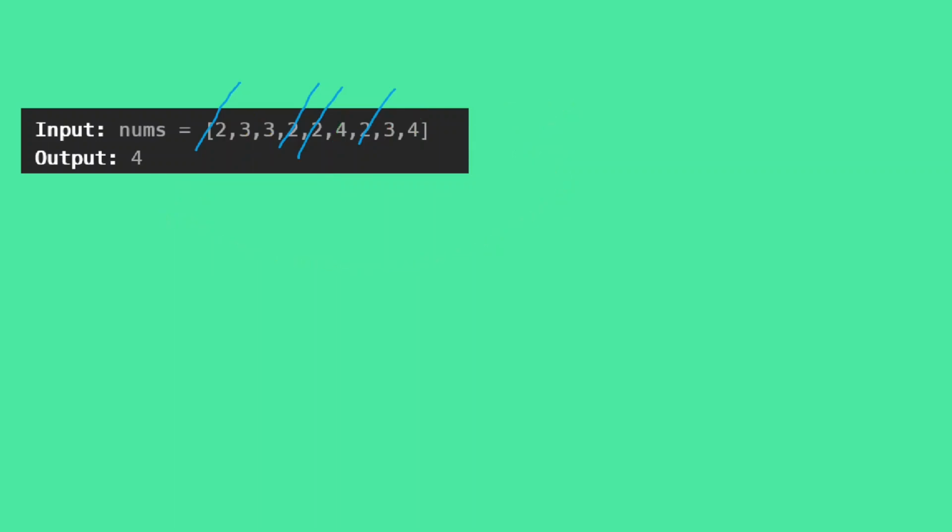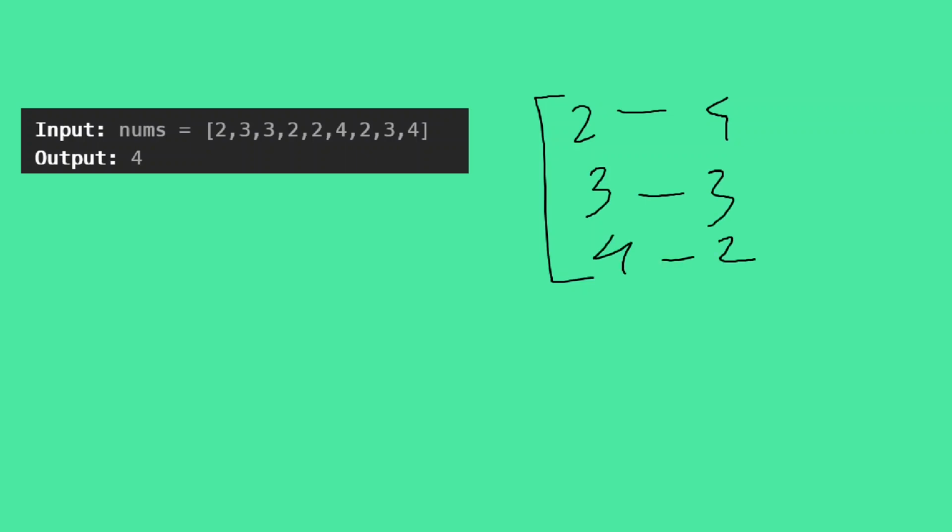Great. Now, one way to basically make sure that all these counters are calculated is to make a hash map and get the frequency of everything. So if I were to create a hash map here, that would be for value 2, I have frequency 4. For value 3, I have frequency 3, and value 4, I have frequency 2.